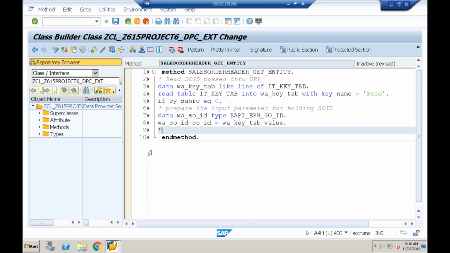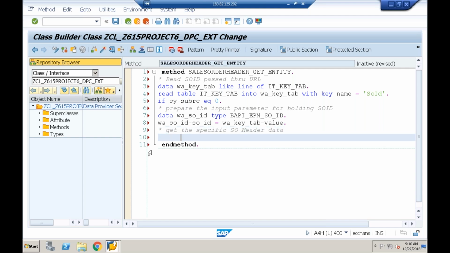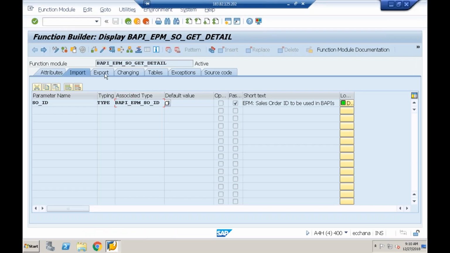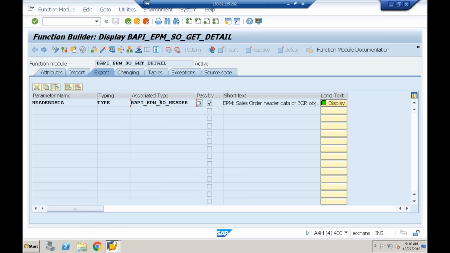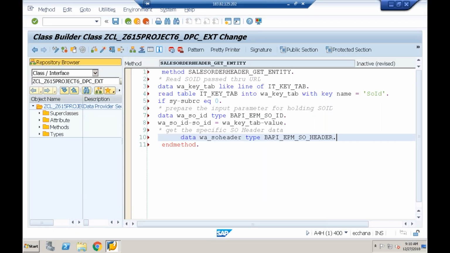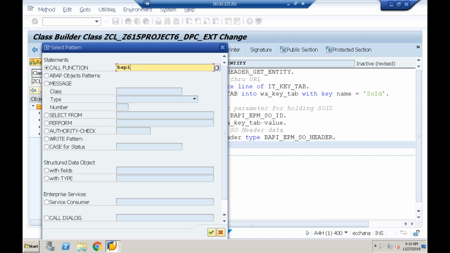What is the next one now? Get the specific sales order header data. So I require a work area now. Data W underscore header. What type is this? It returns header data of this structure, BAPI underscore EPM underscore SO underscore header. Let me call the function module BAPI underscore EPM underscore SO underscore get underscore detail. I'm calling that.